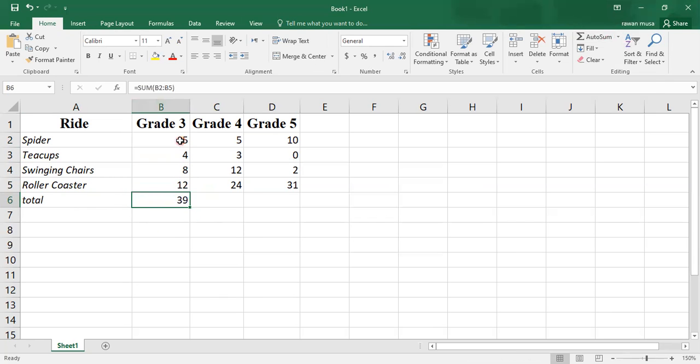It's 39. It adds 15, 4, 8, and 12. It will become 39. Let's check grade 4 also. Just highlight the numbers, then sum, 44. The total for grade 5 will be 43.